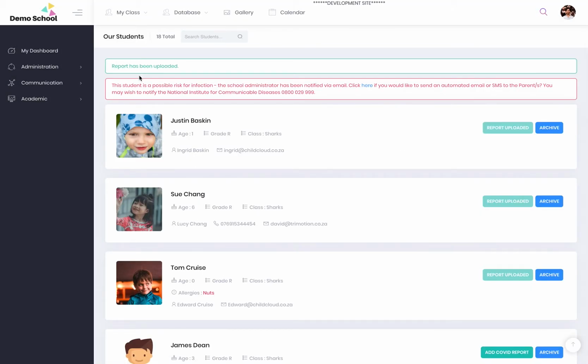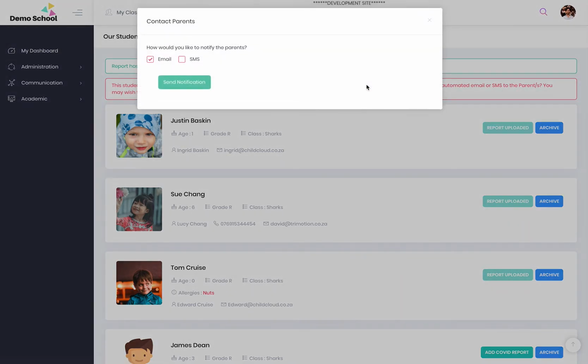This child has shown symptoms, so it's a possible risk for infection. The school administrator has automatically been emailed. You don't have to do anything. An email is sent with the symptoms of that child to the principal or the administrator. You've also got the ability to click here if you'd like to send an automated email or SMS to the parent to come and collect the child. So let's just say yes, we want to send an email to that parent.